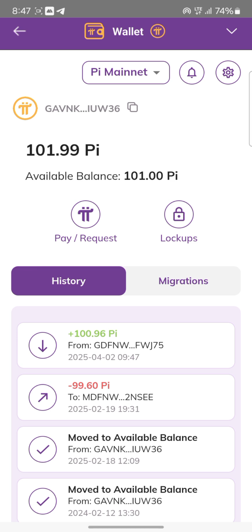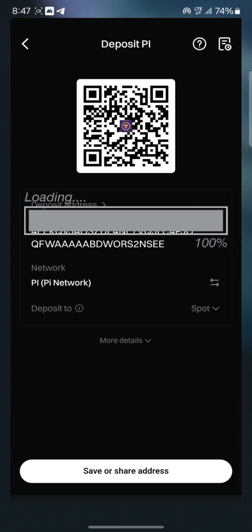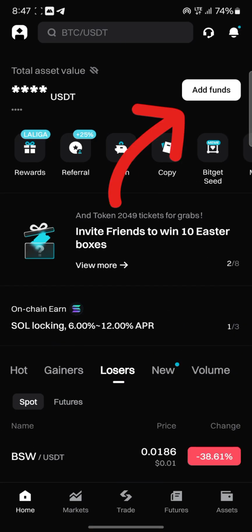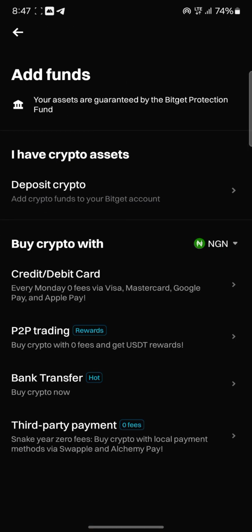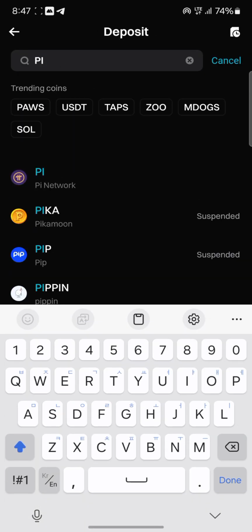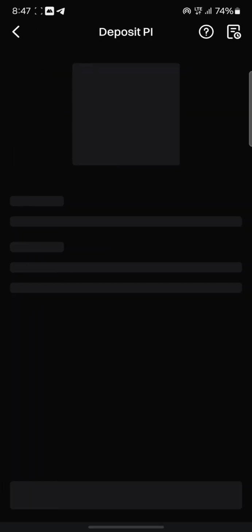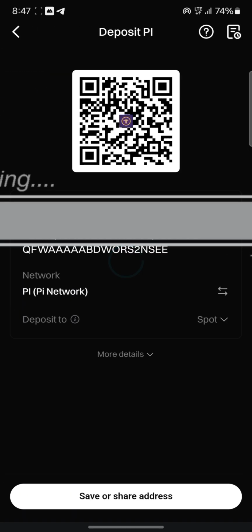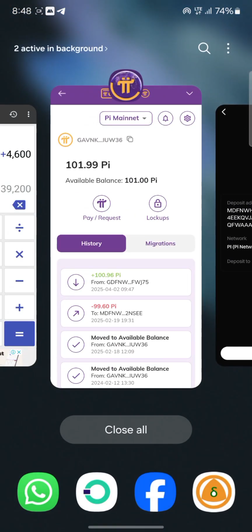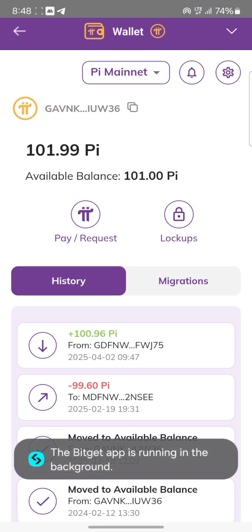I will be sending this Pi to BitGate. So let me go to BitGate. When you go to BitGate, you can click on add fund. You will see deposit crypto. Once you click on that, you search for Pi. You can see Pi network here, the first one. You click on it, then you copy your deposit address correctly, then go back to your Pi wallet.